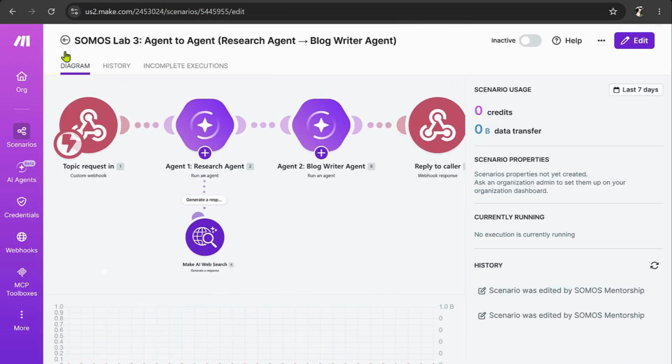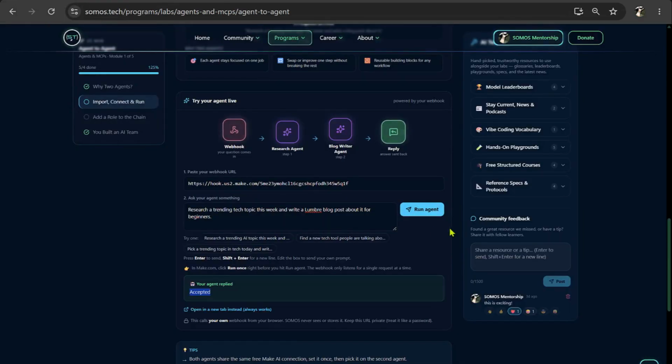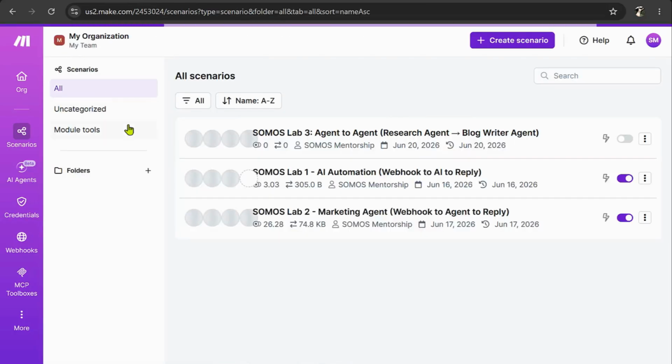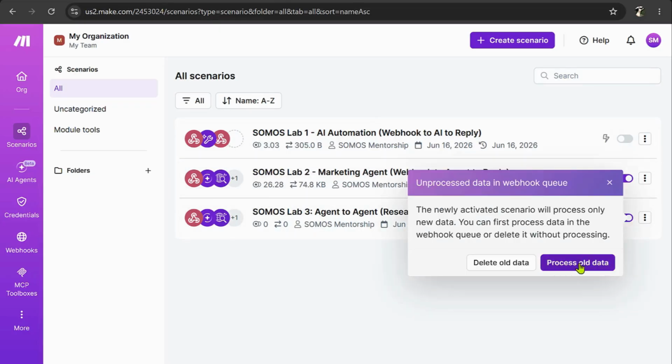Meaning if we go back to all of our scenarios, we have technically 3 deployed. What we want to do is disable one of the scenarios. You can see it's not working, and it sends it to the queue because you don't have an active scenario. So you can see that our lab 3 is not active, so we need to disable our lab 1. So lab 1, our AI automation, we're going to disable it. Now we can enable it.